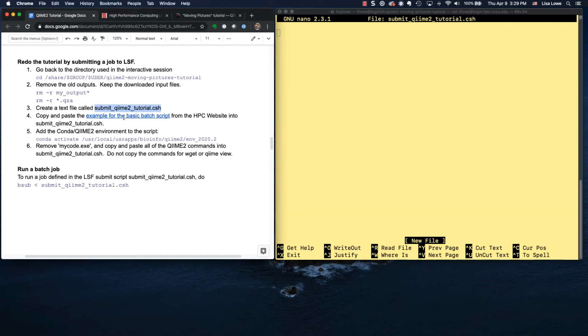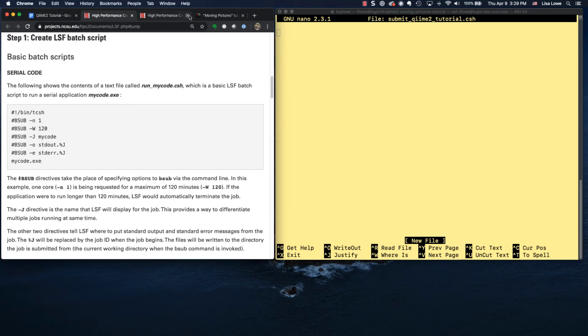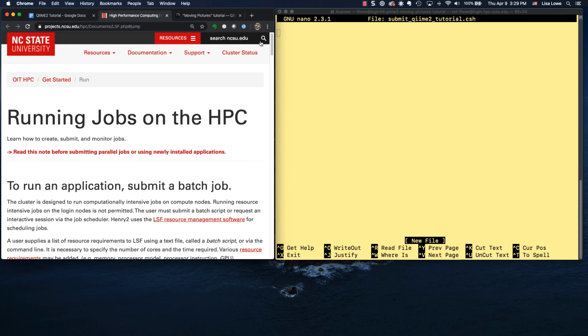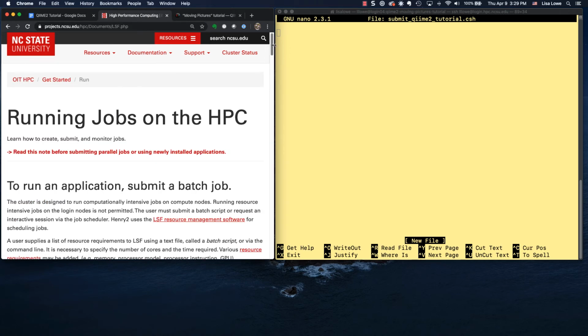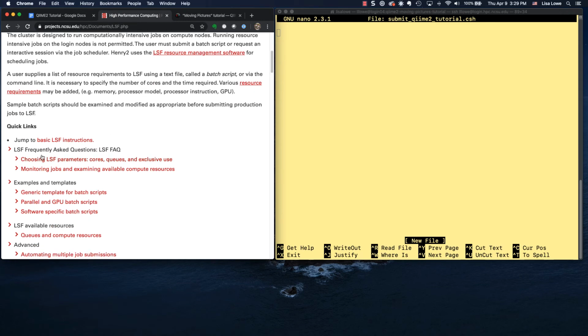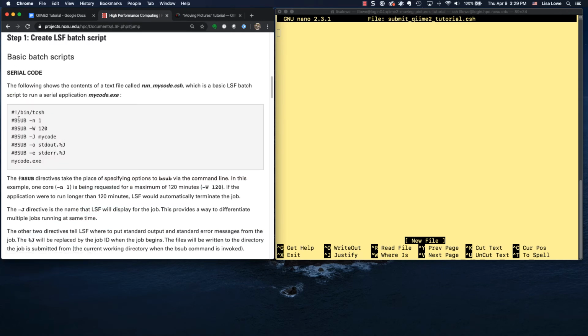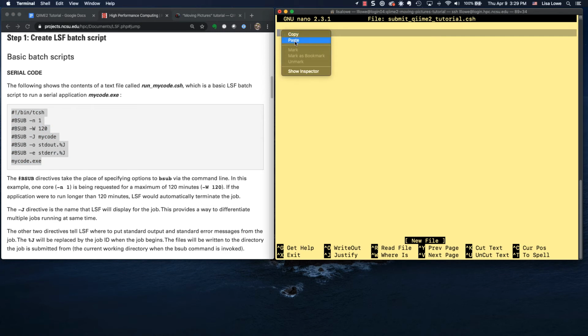Copy and paste this example batch script. So I have a link to this, and this links directly to the batch script, but let me show you how to find it on the website. Go to the main website, click Documentation, Running Jobs, scroll down, and it says jump to the basic LSF instructions. That's it. So I am just going to copy and paste it.